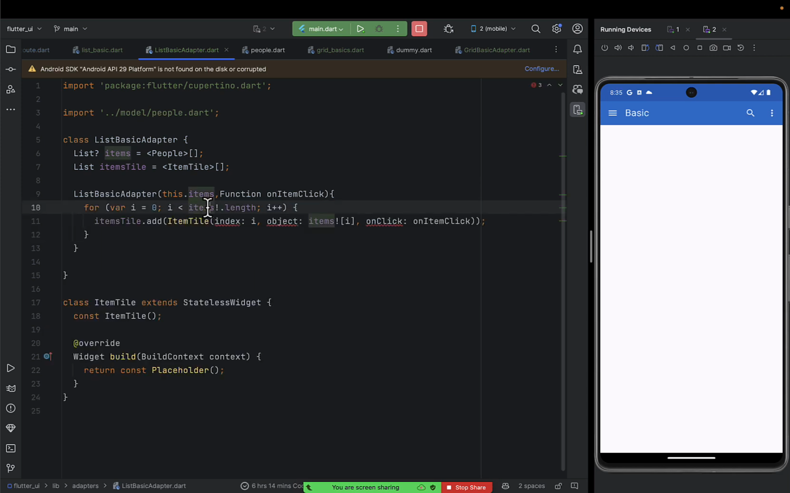So this is a loop of these items. Okay, I loop through them and then I say i++, so I can get the ID. Then I say items.add. So I'm adding this list tile. This list tile is nothing but our user interface, the user interface that is going to display the data.